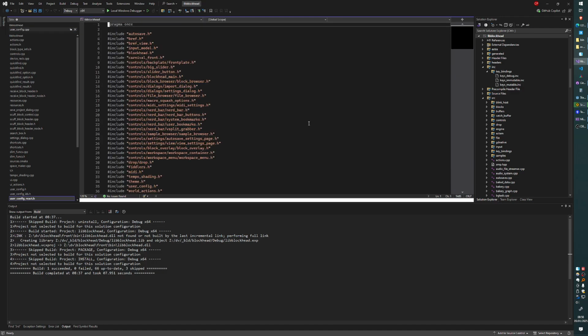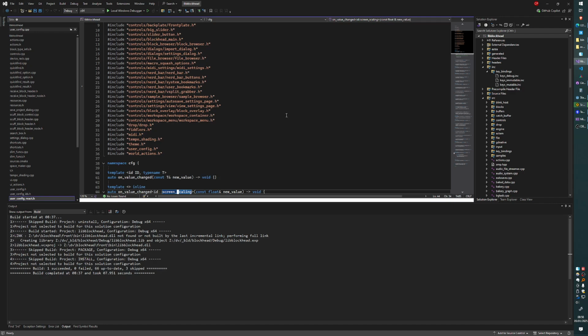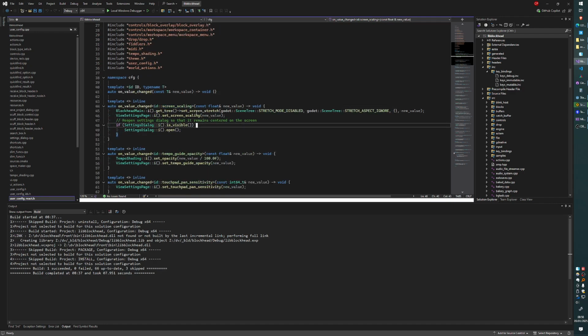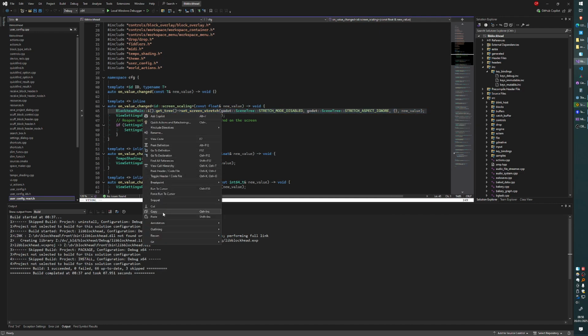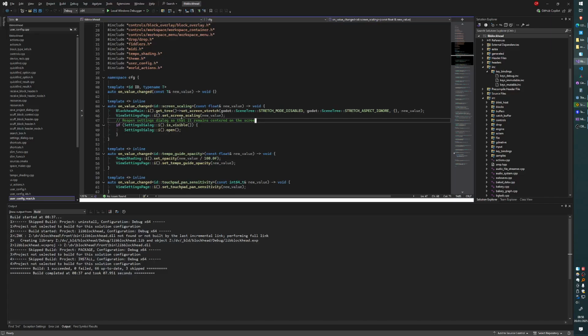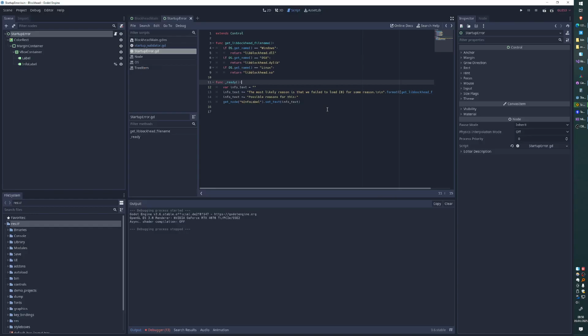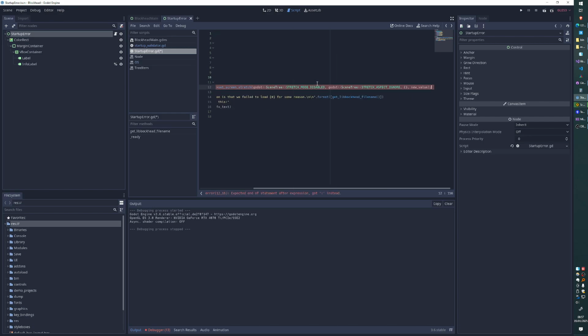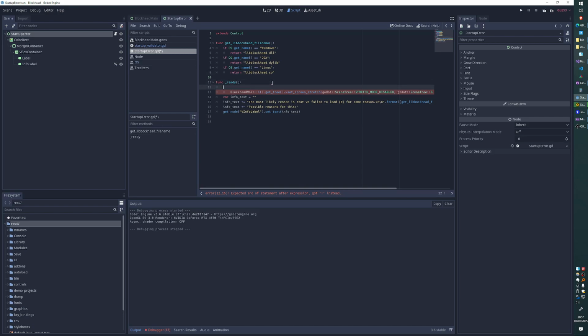Somewhere around here I have some actual code that applies the screen scaling. Here. Set screen stretch, blah blah blah. Okay. First thing we do is make things bigger. Get tree, set screen stretch, disabled.